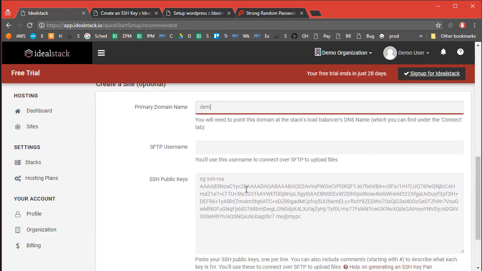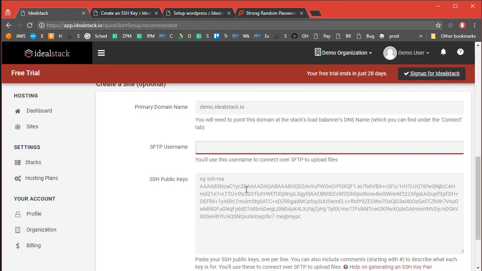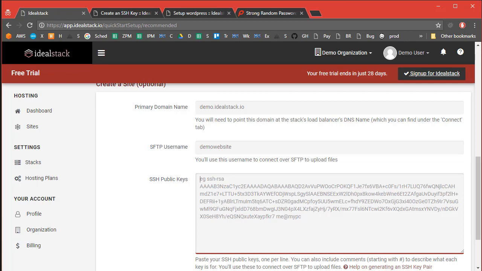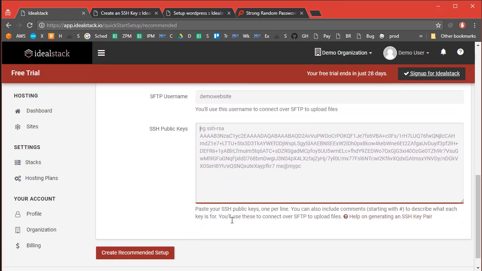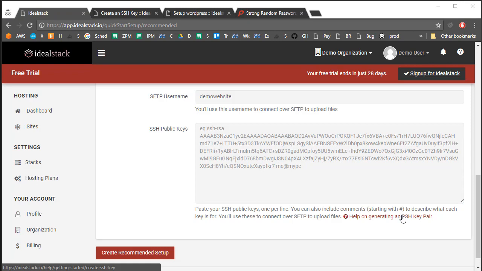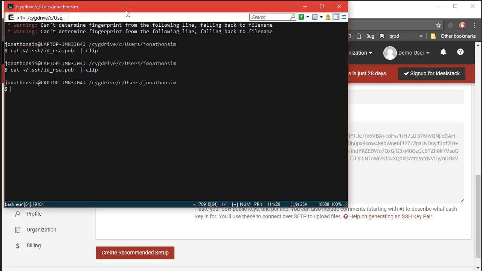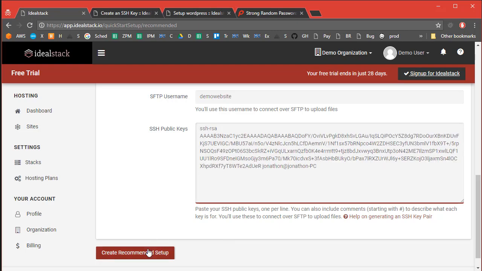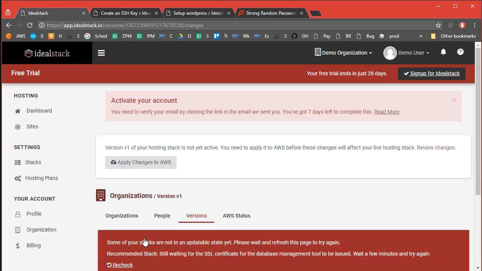Then we're going to create a site. We need to give it an SFTP username. And we need to enter an SSH public key. So Idealstack uses SFTP and SSH to connect to sites. We don't support insecure protocols like FTP, and also insecure ways of doing things using passwords. You need to use an SSH key. There's docs here on how to create an SSH key. It's pretty simple. I've already got one, so I'm just going to copy it to my clipboard, paste it in here, click this button.